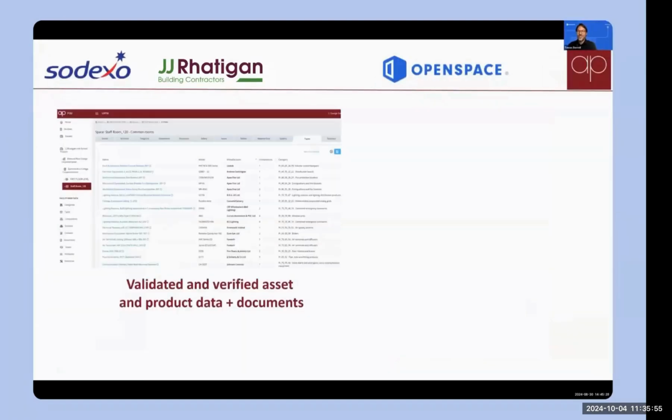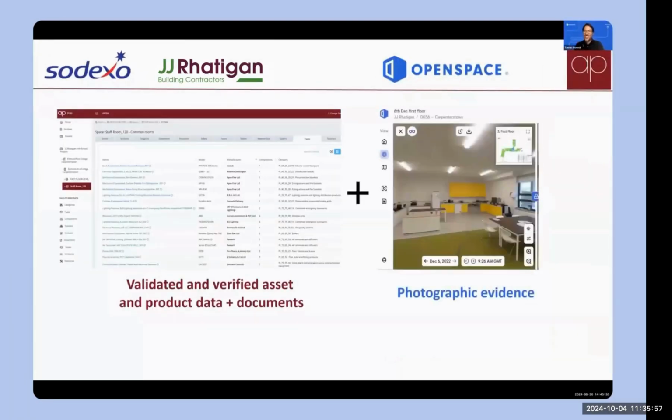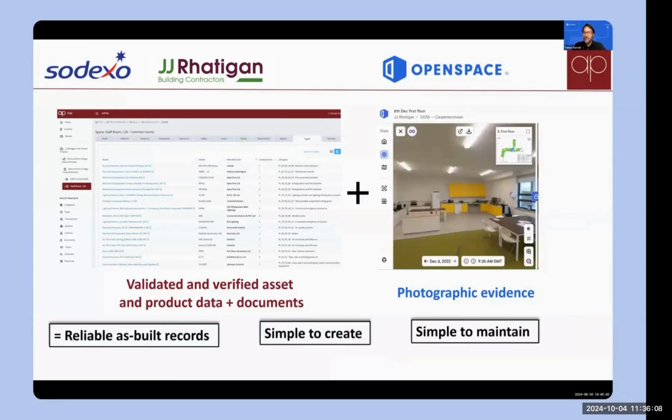Yeah, I love this. I love this picture or screenshot, because ultimately that's about connecting all the dots, and you're bringing the final piece. I would say the 360, the real as-built record as well. Exactly, and it's so simple. The thing that Sodexo really like about the 360s is that it's the actual evidence of not just what was installed, but it makes it so easy for them to keep things up to date going forward.